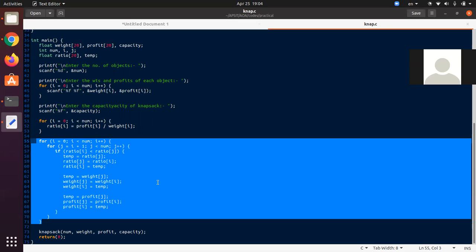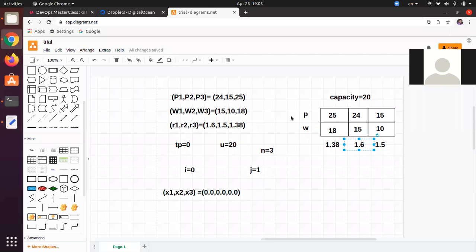And what it is going to do as a result is take all the profits and weights in descending order. If you're applying these swap operations, you will understand this one. So this is a simple bubble sort, that's why I'm not going into detail of that. As a result of this, you will get this array, which I'm highlighting right now.